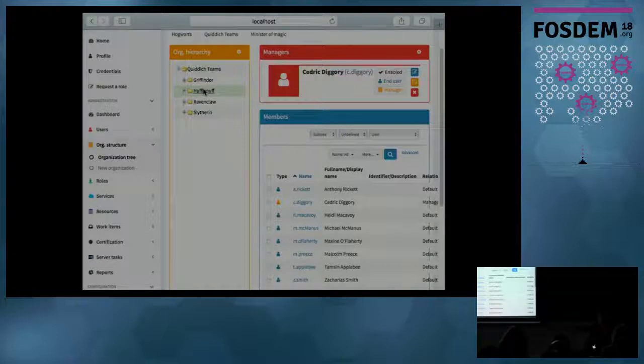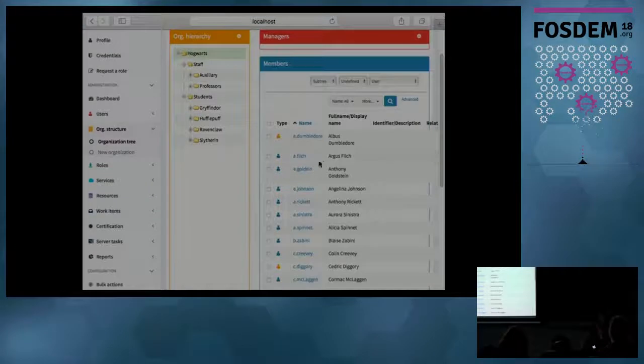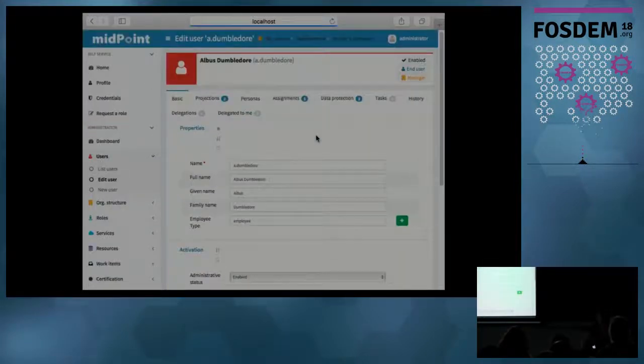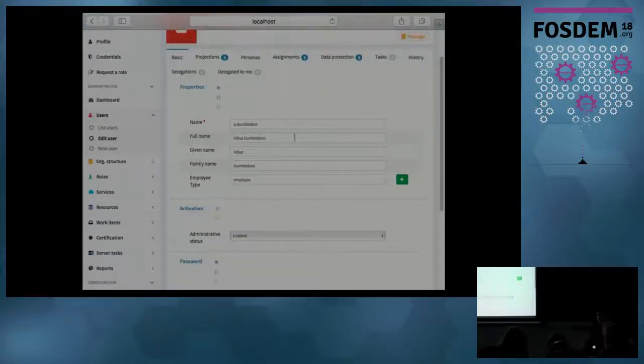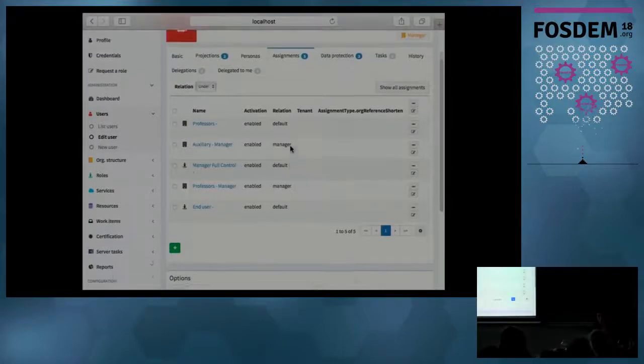If you open the profile of a user, for example, we can choose Alexander. We can see the basic information about Alexander, which was also pulled from the HR system, and the assignments were also created according to data from the HR system. So we can see that Alexander is a part of the professors organizational unit and is also manager of the auxiliary and professors organizational units.